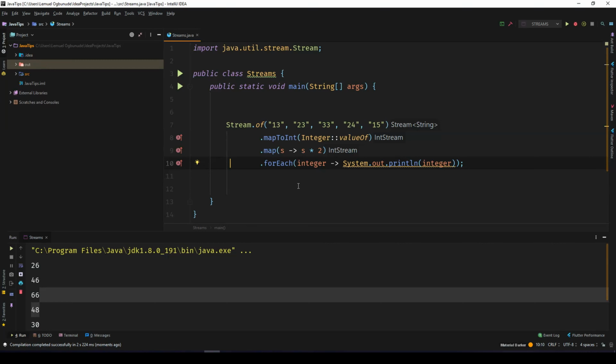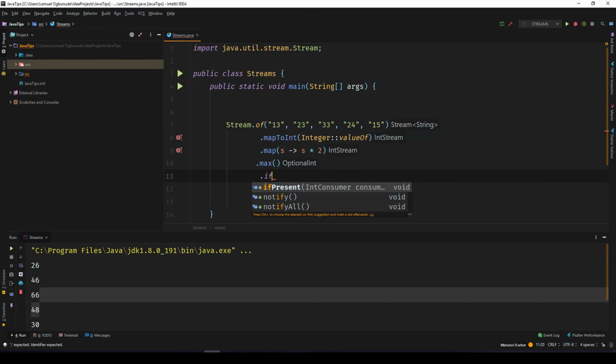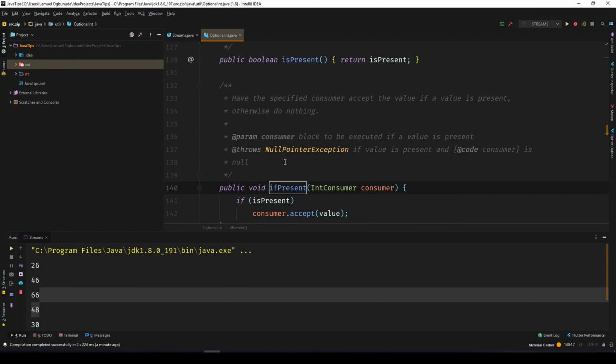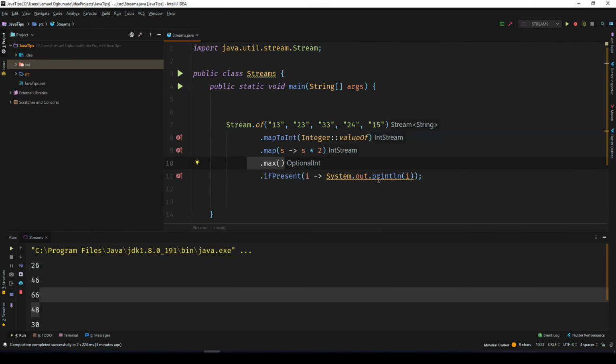So perhaps we wanted just one number. Let's say we wanted to convert everything to an integer and then find the number with the highest value. So after multiplying it by 2, we want to find the biggest number. We can just say max. Then if present. So what does this do? I convert this to integers. I multiply all of them by 2. And what this is saying is find me the maximum value from this stream of integers. And this ifPresent is saying if there's a value like that. So if you go to the documentation of ifPresent, you will see that it is called if a value is present, if it exists. So if there's actually a maximum value from a stream of elements, we print it out.